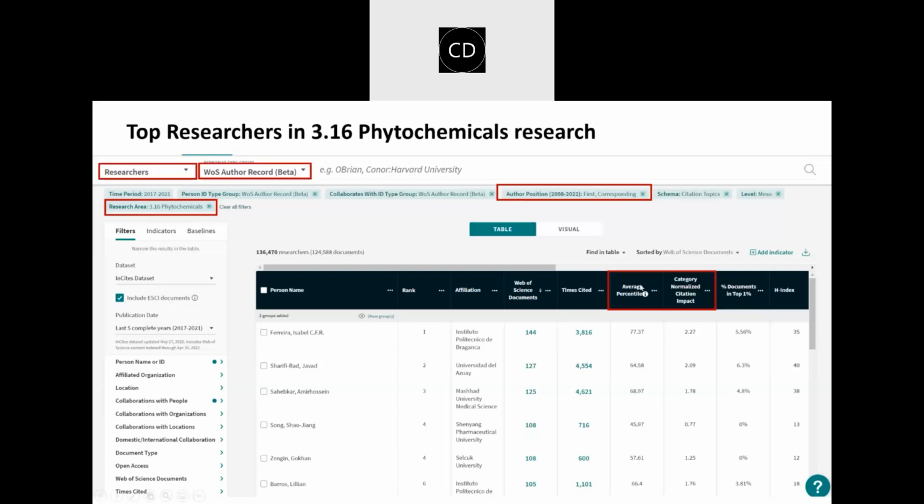So the average percentile, which is this indicator that I have included, will show you on average for this researcher, Ferreira, his papers published between 2017 to 2021 have put him in the average percentile of 77%. Meaning he is one of the top 30% in terms of performance for that research. So this average percentile gives you an idea of whether that researcher is performing well in his papers.